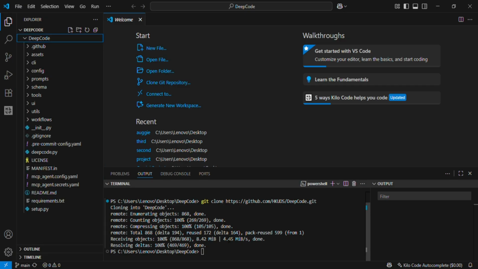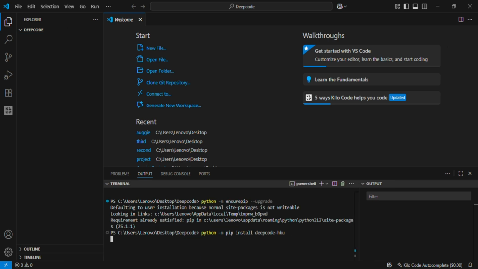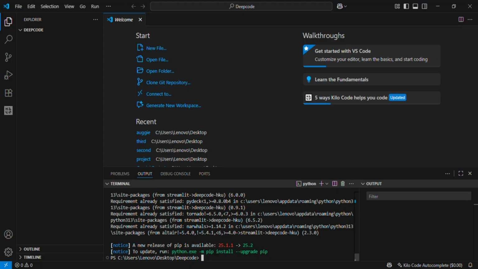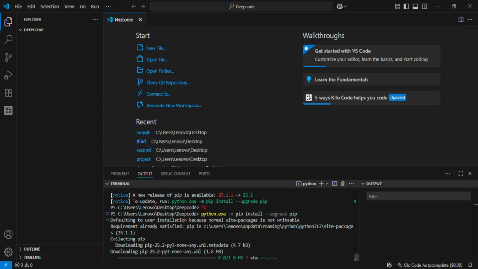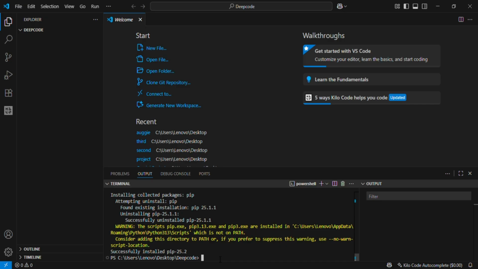Clone the repository. In the terminal, type the following command and press Enter: git clone https://github.com/HKUDS/DeepCode.git. This will download all the files from GitHub into your project folder. Make sure you have Python 3.10 plus installed on your system, upgrade pip, the Python package manager, and install the DeepCode package: pip install deepcode-hku in the terminal. Now you're ready to run DeepCode.